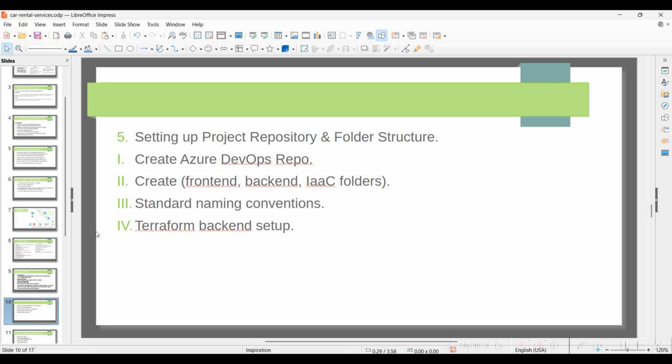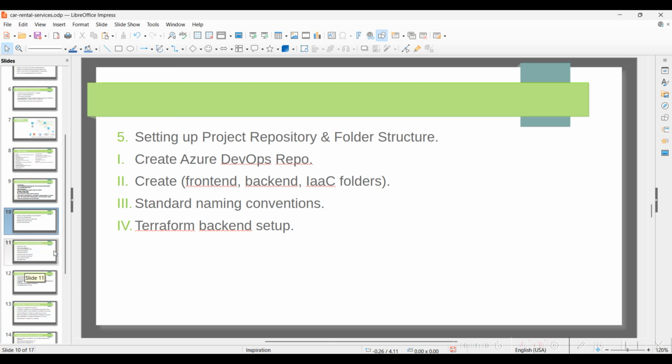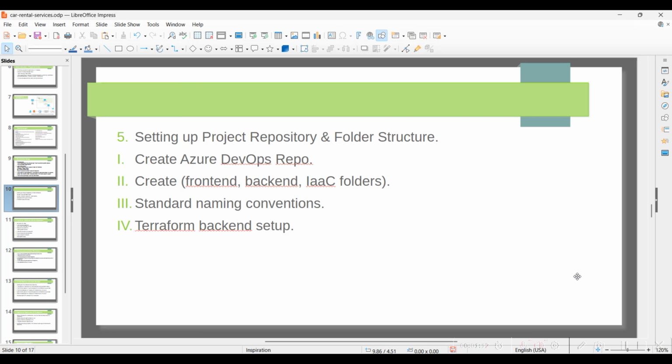Once you have that, you need to create an Azure repository. You need to write the front end and back end application and the IaC folders, and follow the standard naming convention. For Terraform, you need to set up the backend setup. That process I already showed you in the first project. Okay, let's go to project setup.